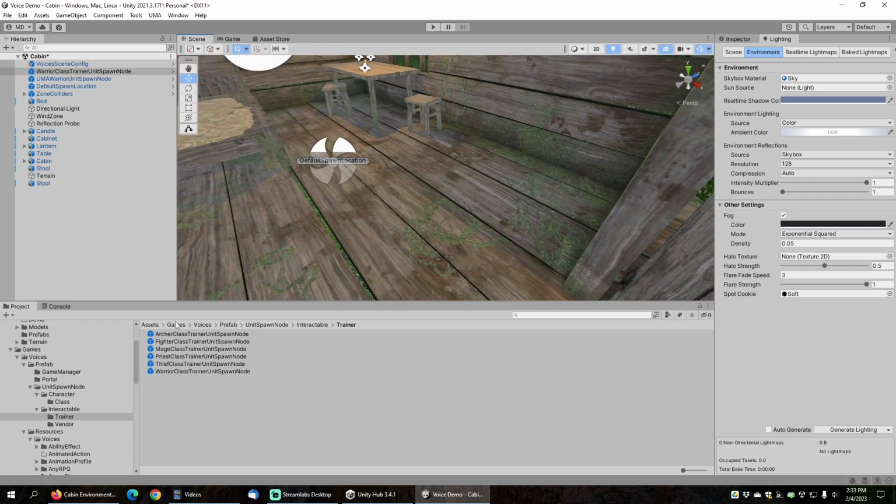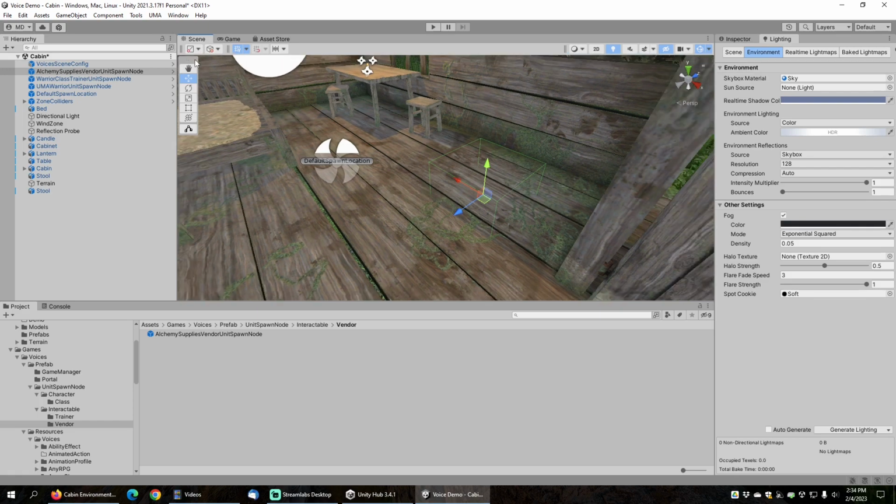So let's grab, under the interactable vendor folder, the alchemy supplies vendor unit spawn node. Just drag it in here. Once again, turn it around so he's more facing the character. Finally, I will need to actually bake the nav mesh.